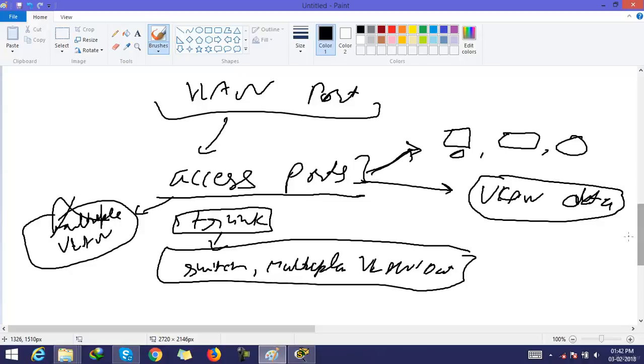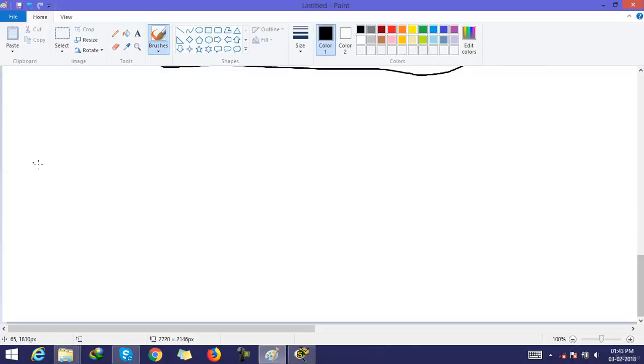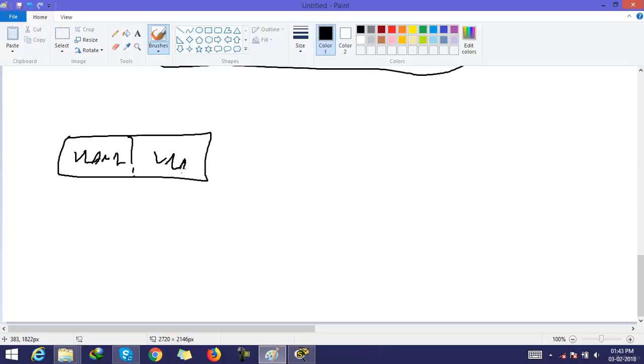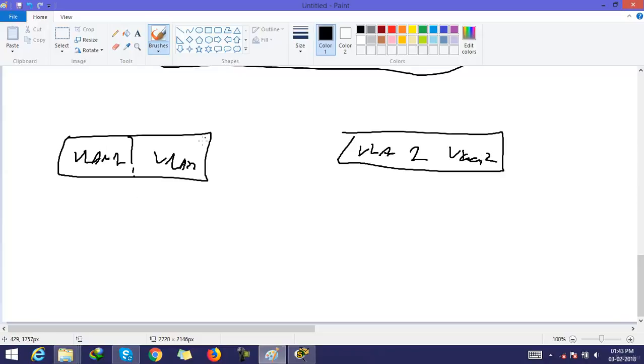For example, this is a switch that has VLAN 1 and VLAN 2. This is a second switch that also has VLAN 1 and VLAN 2. If I'm connecting ports like this, these are the ports: 4 ports in VLAN 1 and 4 ports in VLAN 2. The same is on switch 2, 4 ports on VLAN 1 and 4 ports in VLAN 2.